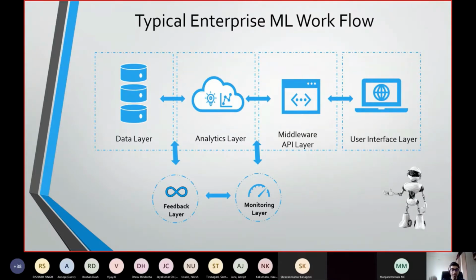So basically, the monitoring layer would be used to see how well the models are performing. And if the models are not performing well, then what exactly do we do? Do we train them with more data? Do we try to capture data from different sources and diversify the entire solution? For that, we need that feedback layer.